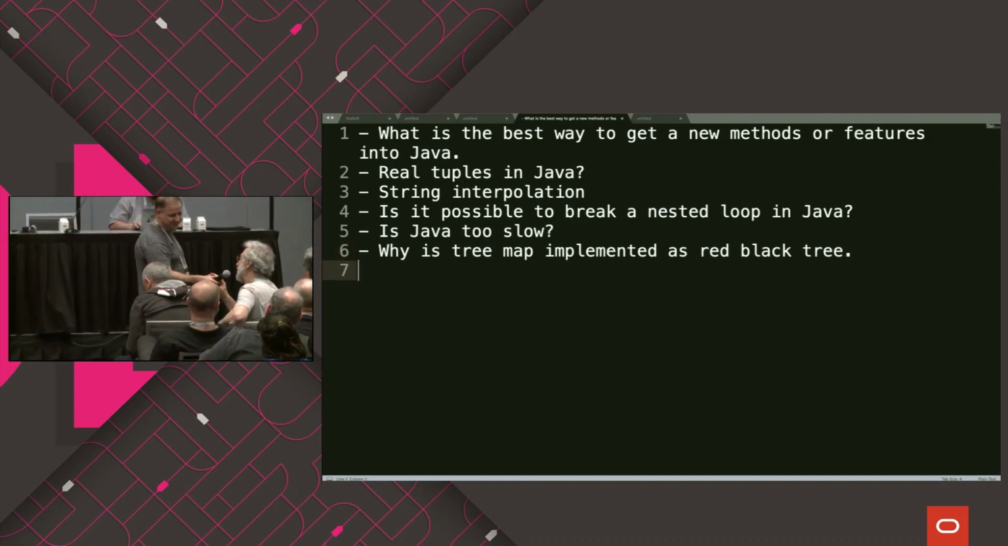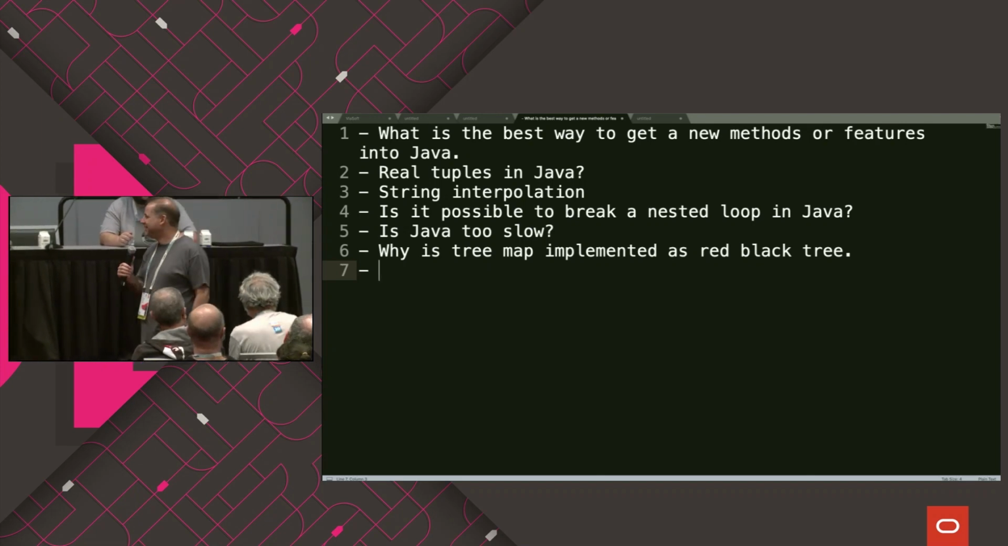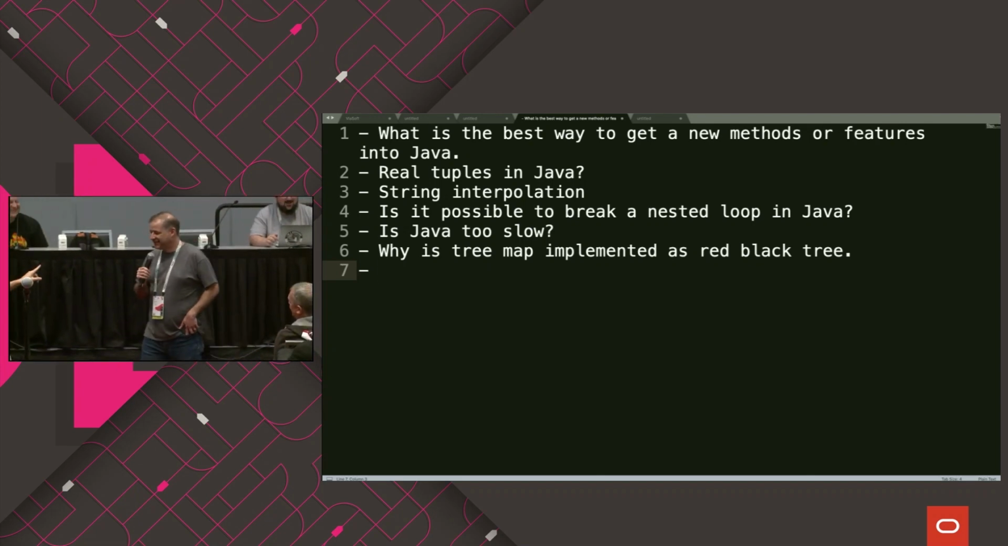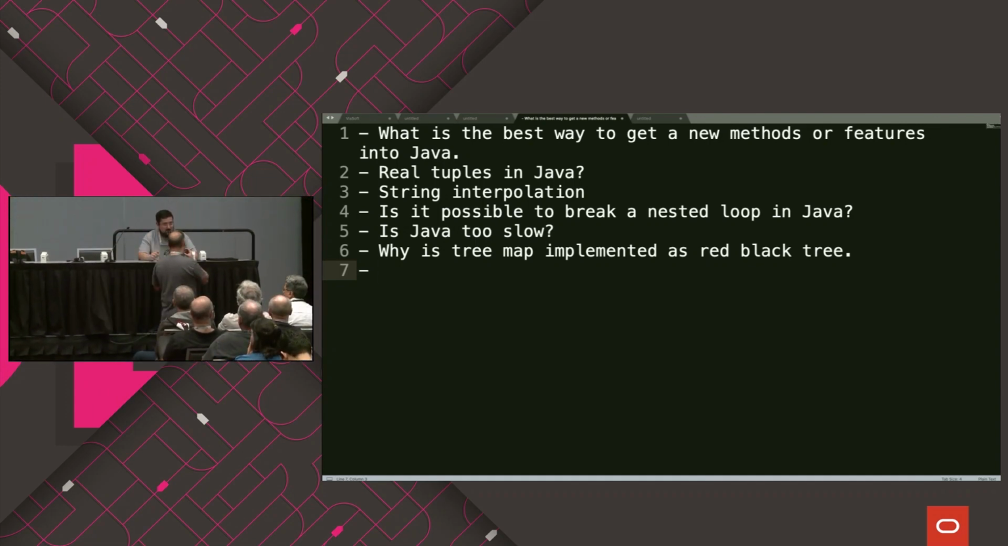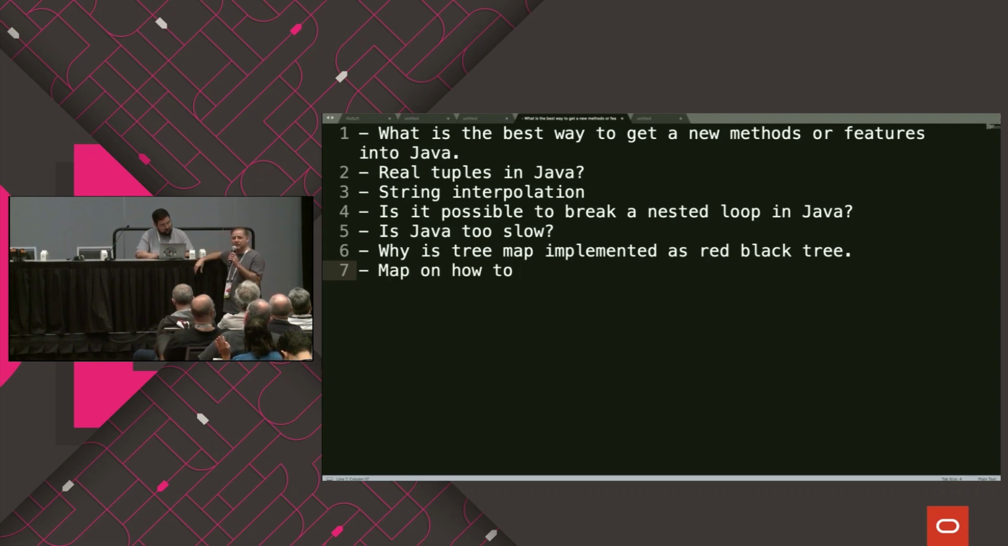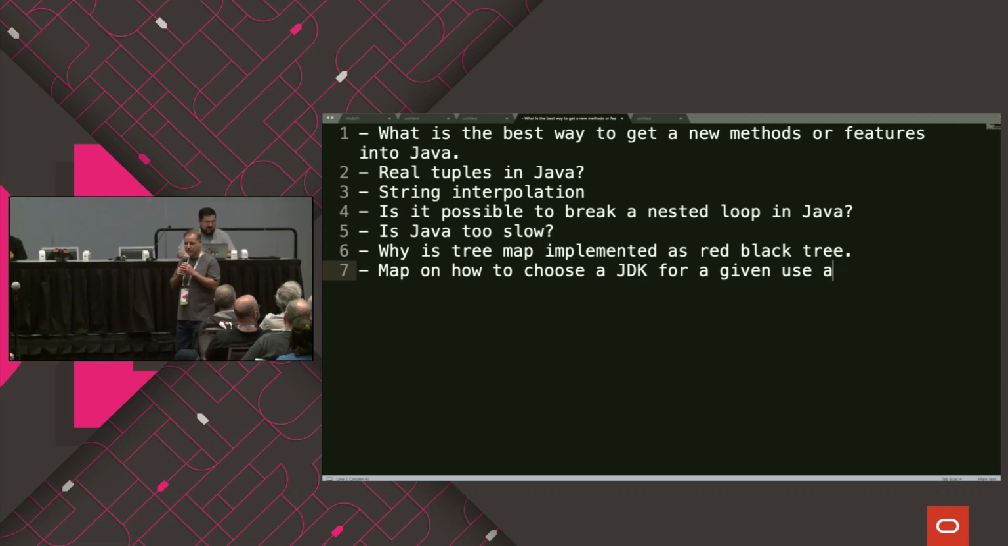When is serialization finally going to be deprecated? Okay. Brian's not here. Oh, the tree map, we missed one. Yes, so there's going to be a map on how to choose a JDK implementation. That was his question, right? Yes, more or less. For a given use case, if you're going to have a map of which JDK to use, right?